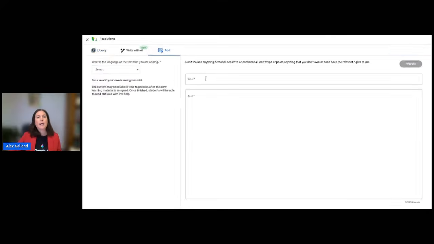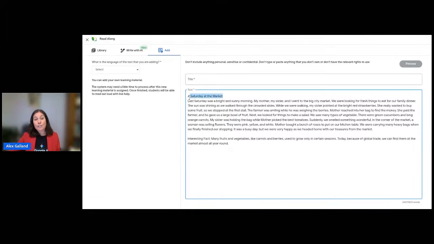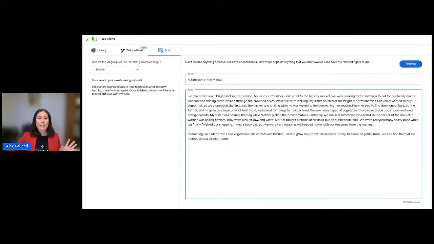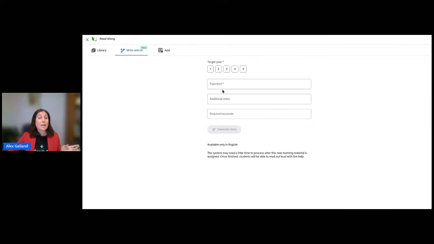And this is where I can paste in the story that was just written. I might put the title here, so that makes more sense. Now you're probably noticing, I need to change the language, there you go. You're probably noticing also that I could have done it directly in Read Along. So I have this little Write with AI button. I could use that too. I could write down what I want the plot to be and any additional notes and the keywords.